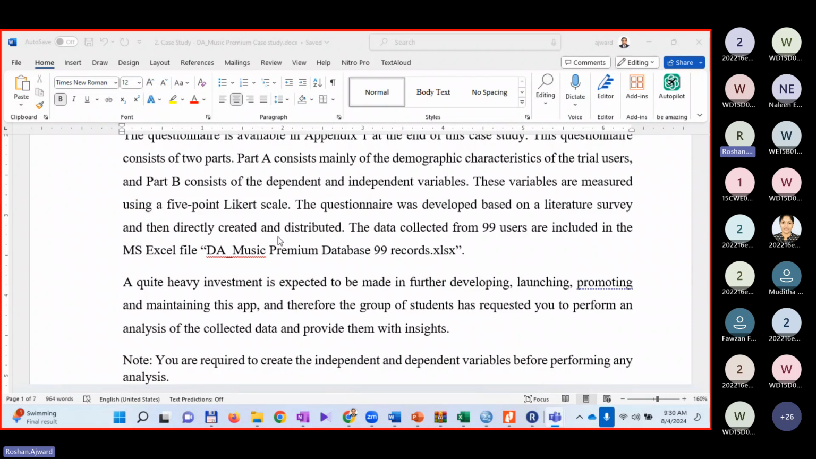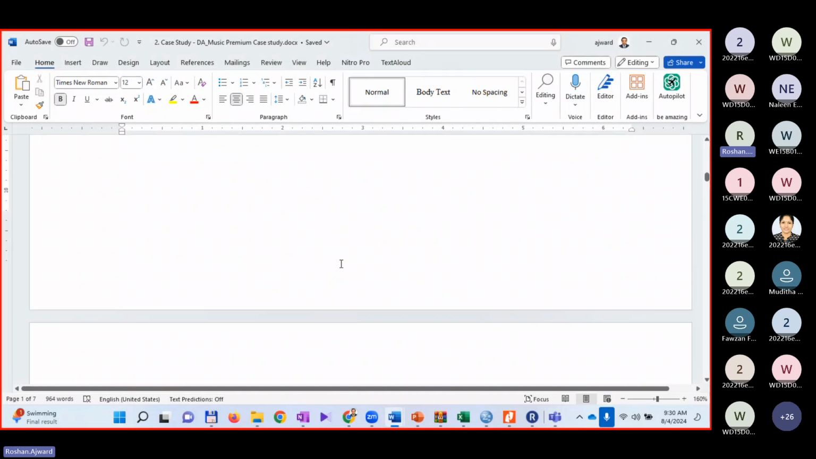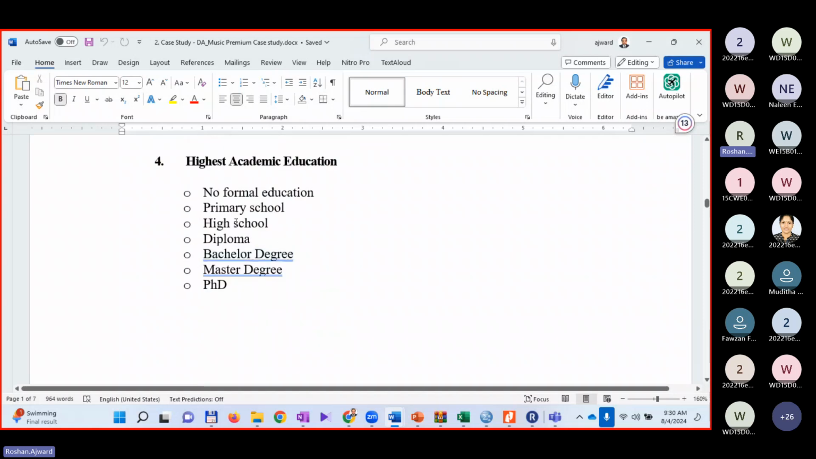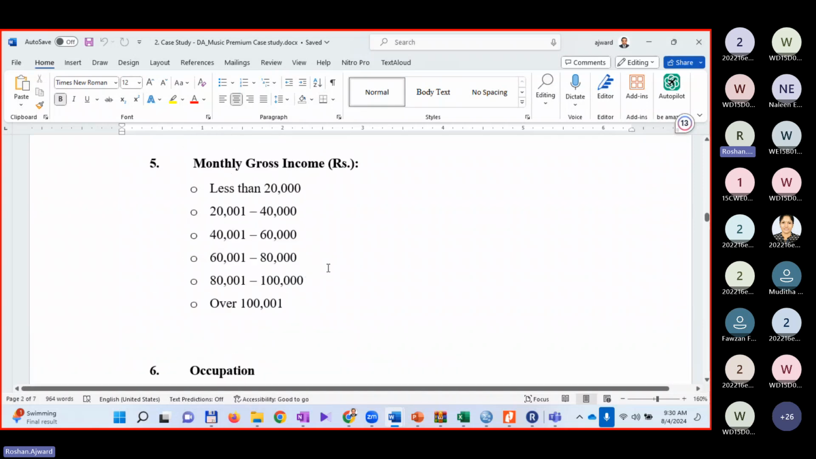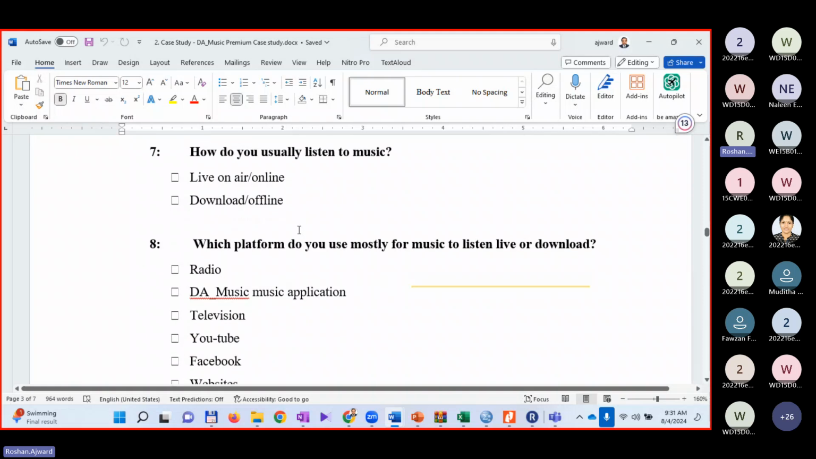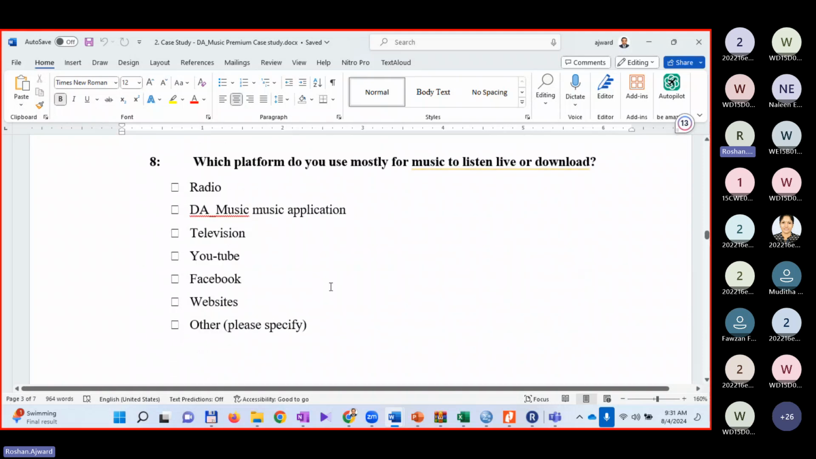If you go to Appendix 1, you can see the question is there. Gender is there, age is there, marital status, higher secondary education. These are called the demographics, and the occupation. Then it also asks how do you listen to the music app? How do you listen to music, live on air or download offline music? And it also asks what platforms you use: radio, television, YouTube, Facebook, website, etc.